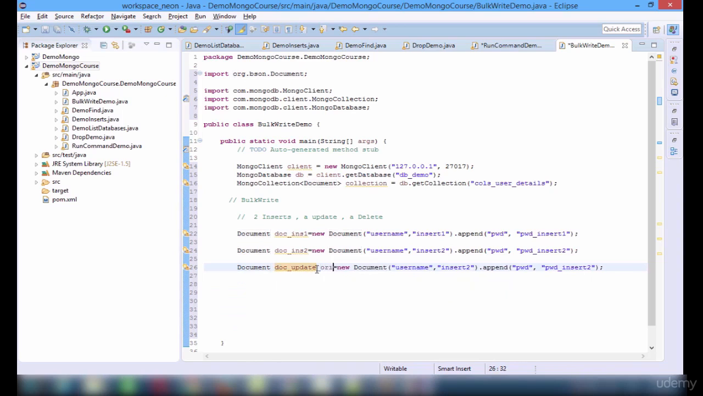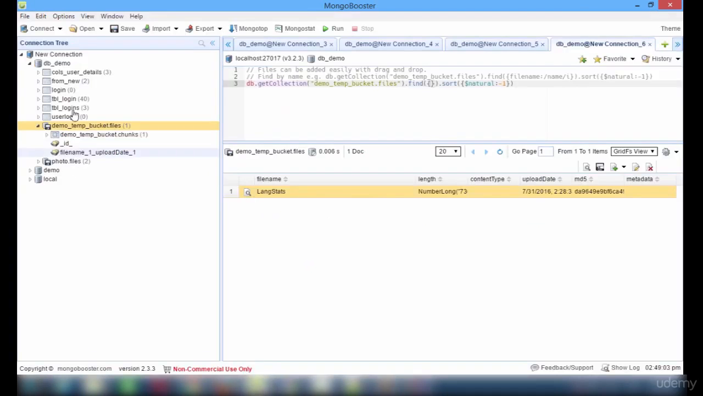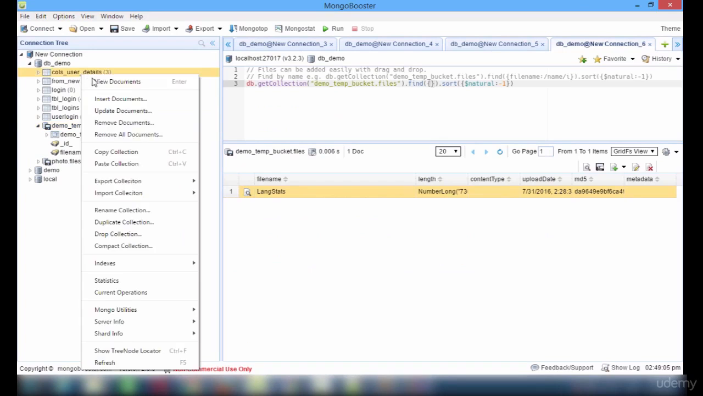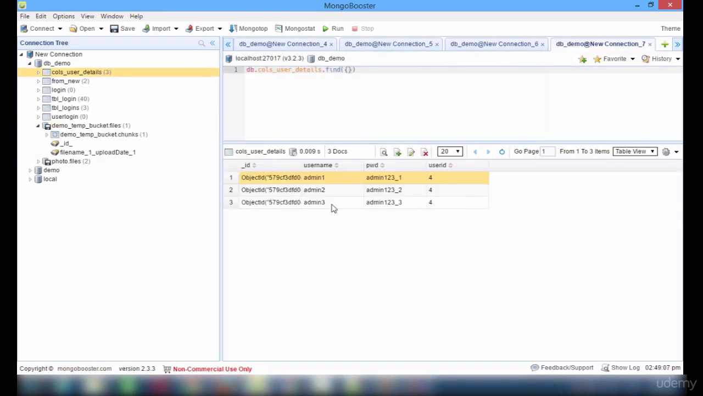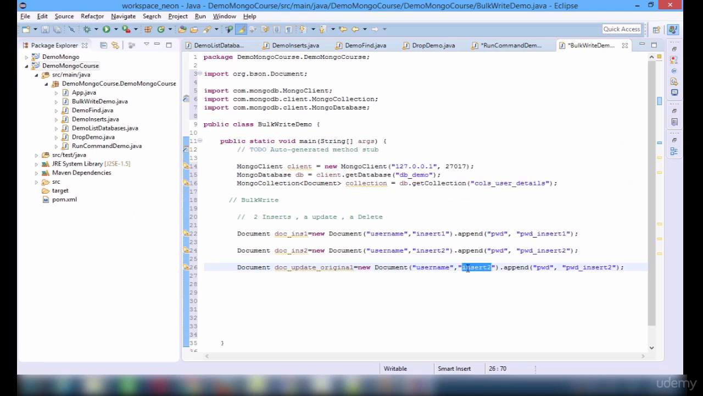we just need to set the value for the update. This is for doc update. The original document is going to have the username. Let me get the username from here. The username is going to be admin2.